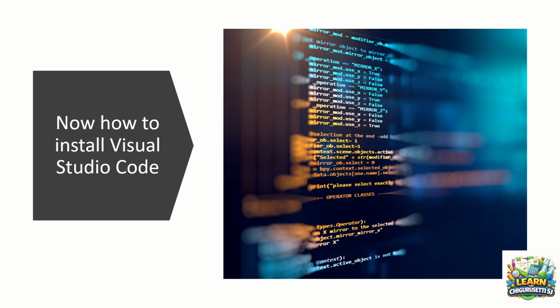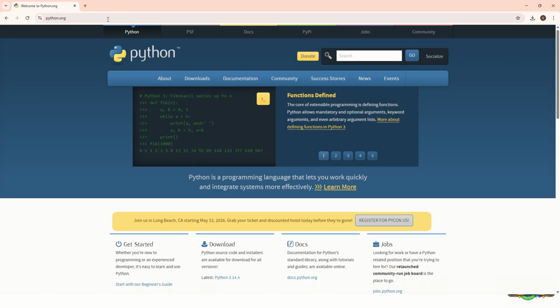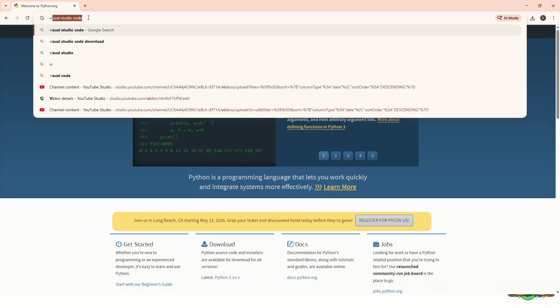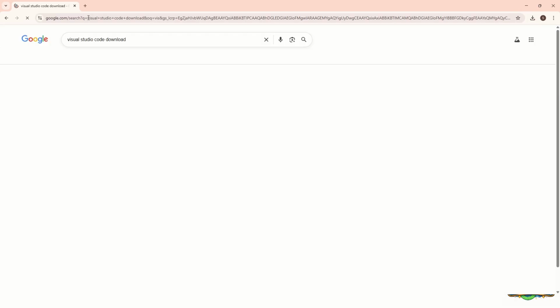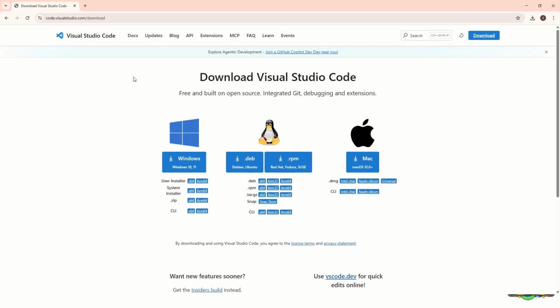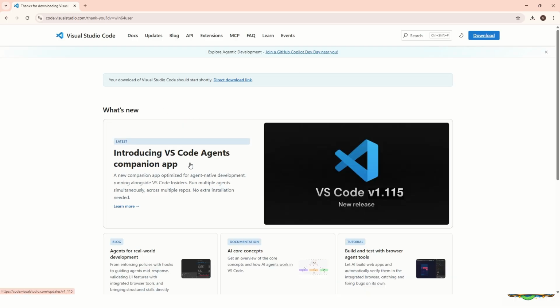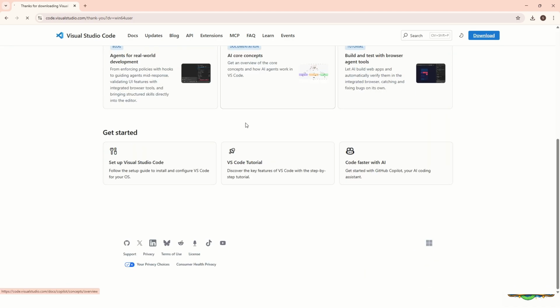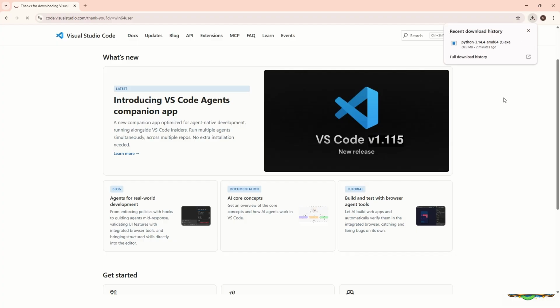Now let's see how to install Visual Studio Code. Again, I'm going to open the Visual Studio Code website. Right, now let's download. I am using Windows, so I am downloading that. Right, see, now we are getting it in just some seconds.